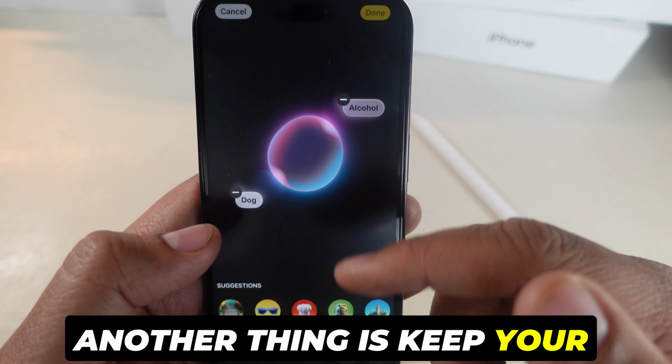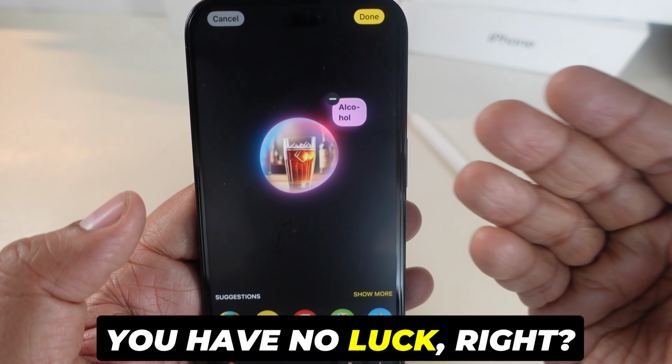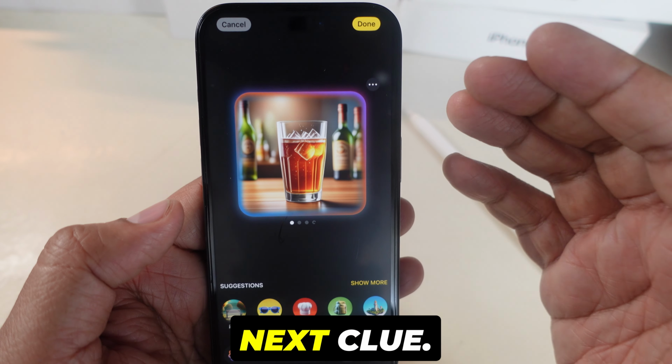Another thing is keep your description short and simple. If your description is okay, but you have no luck, right, don't worry. Go through the next clue.